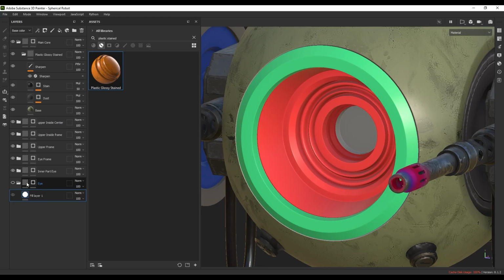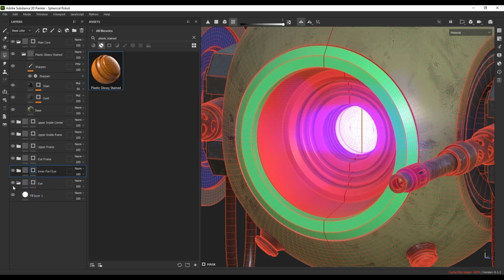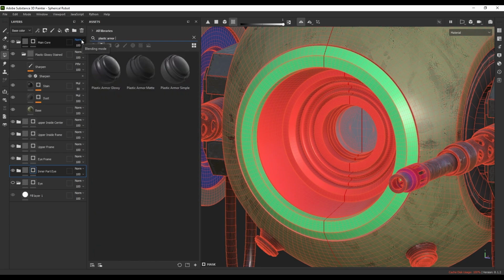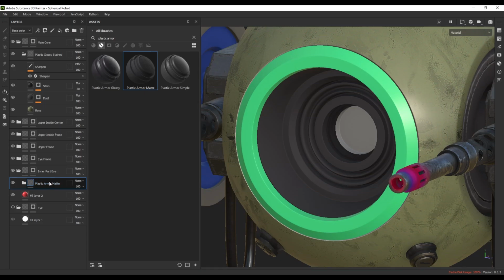For this section, I'm going to use the plastic armor mat. So let's search for plastic armor mat and put this. Actually, we need to put this into this layer. All right. And we can delete this color ID.